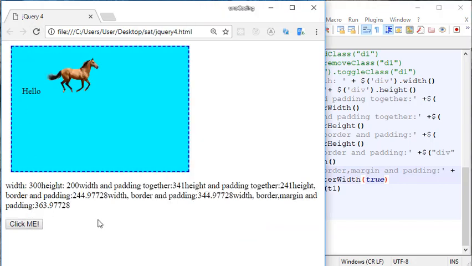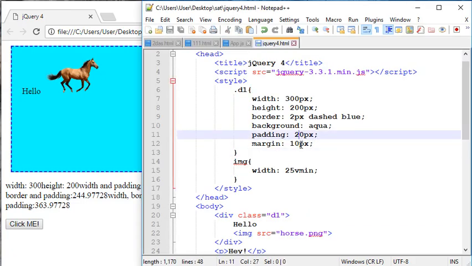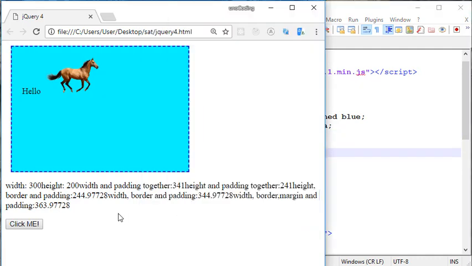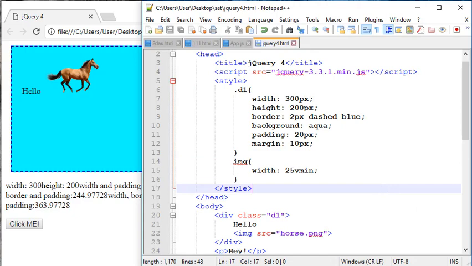Save and refresh. We click on our button. We're going to get our width, border, margin and padding, which is 363 and some recurring numbers. So this is the width of 300, the border, which is roughly around 5, the margin, which is, let me check right here, 10 pixels, so the value that we set in our CSS code, and the padding, which is 20 and 20, which makes up 363.